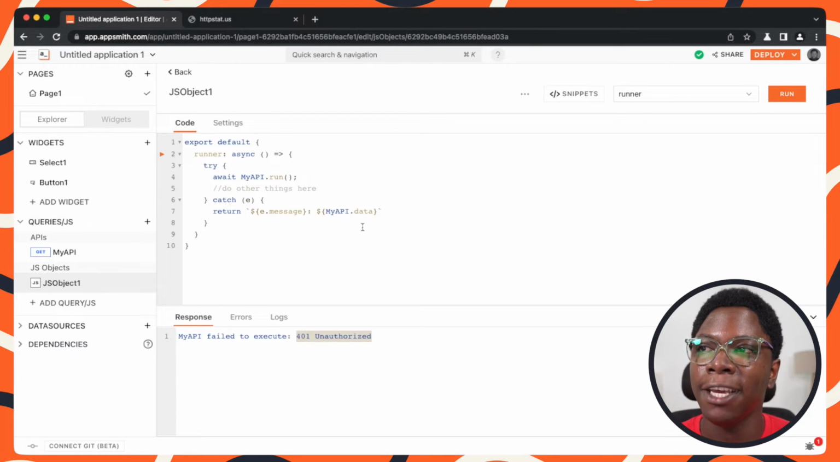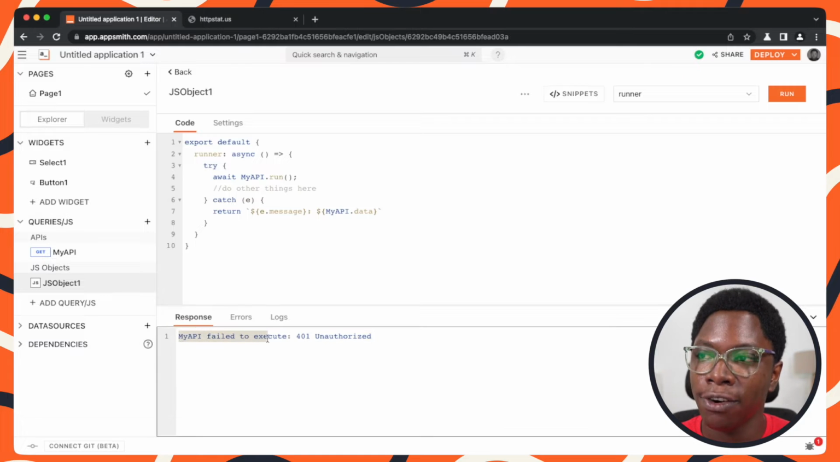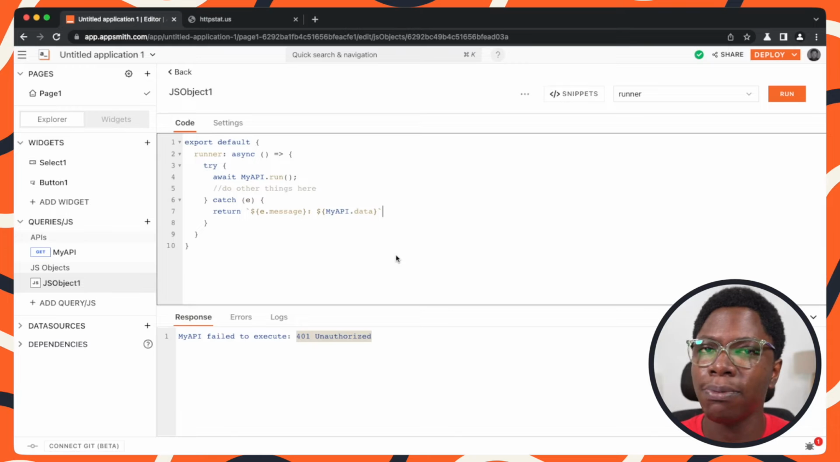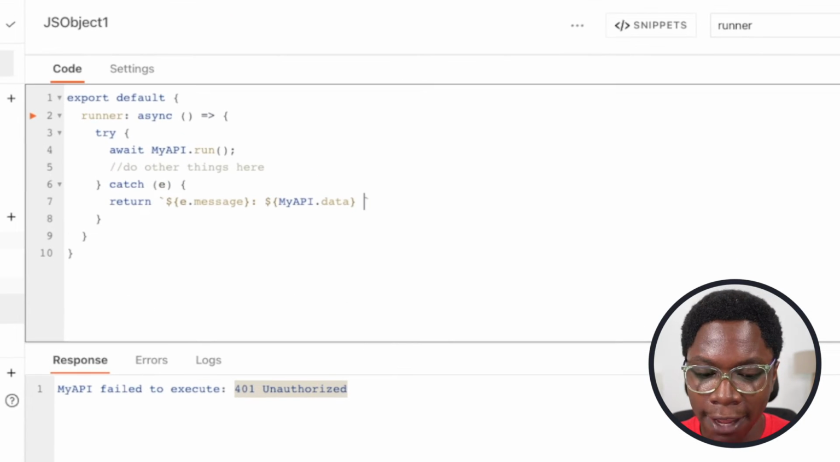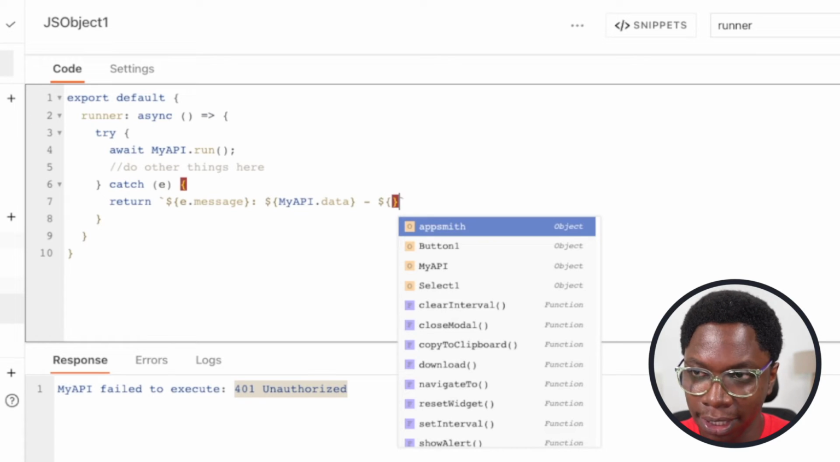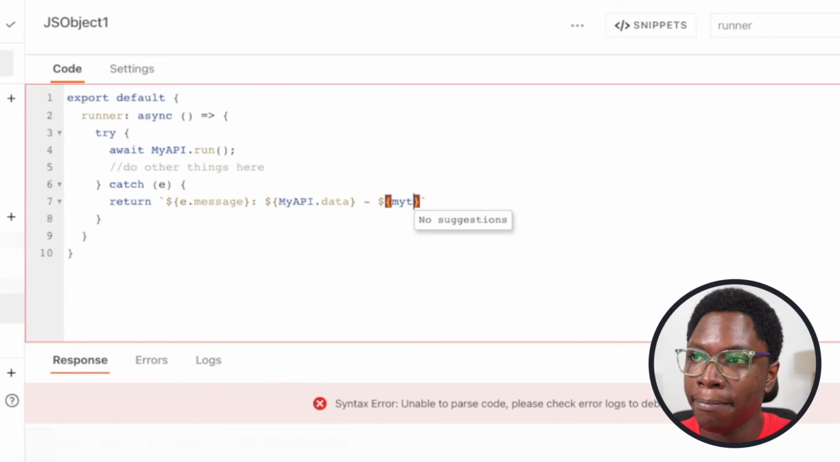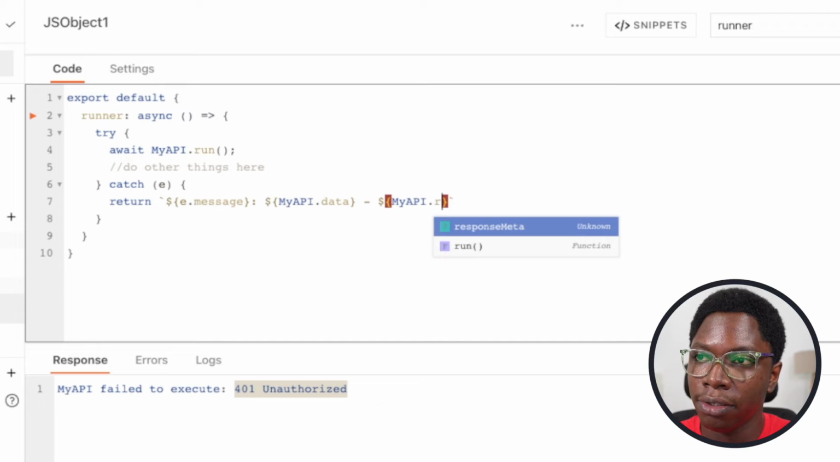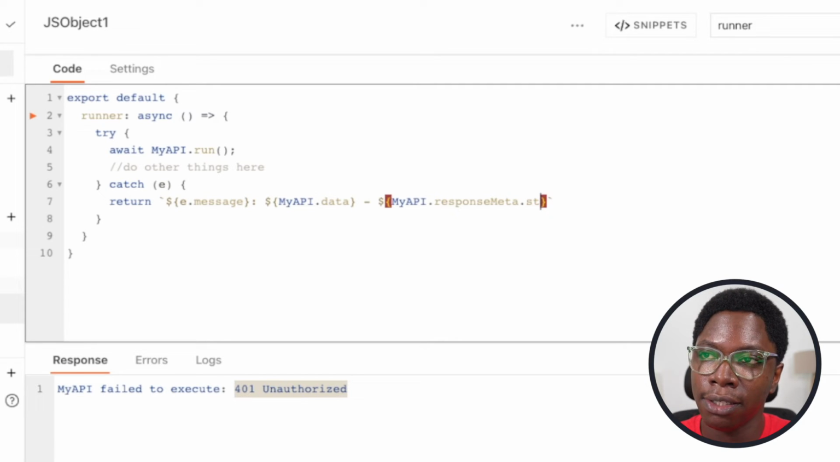So heading back here, we are able to see both the error message and also the actual data, and it's also possible for us to take a look at the status code from running this function. So we have that information right here, so I'm just going to put this right here. It's going to be myapi1.response-meta.status code.